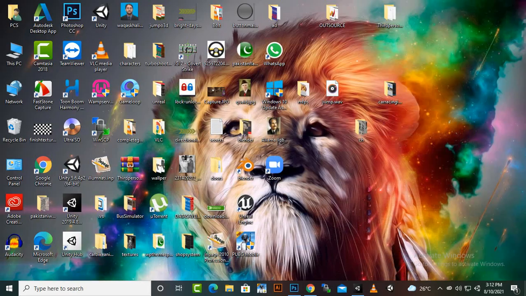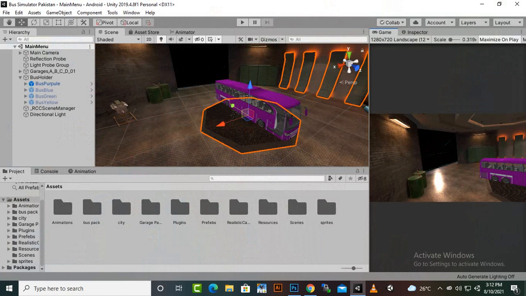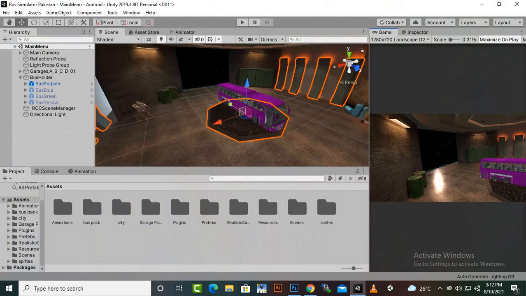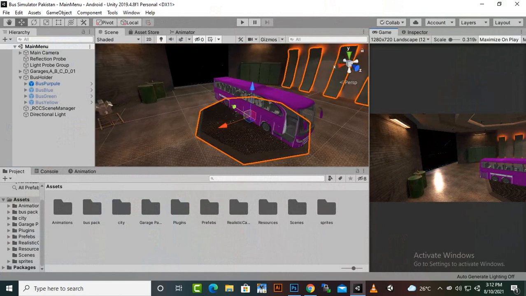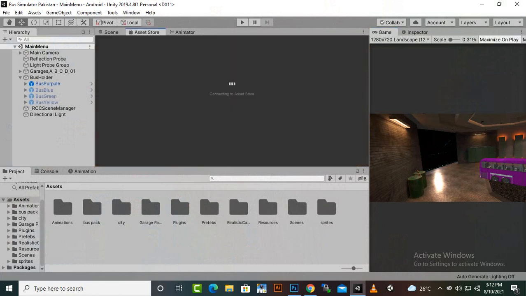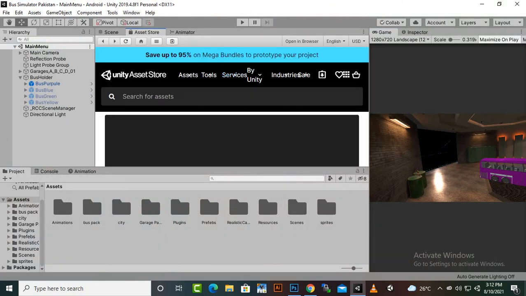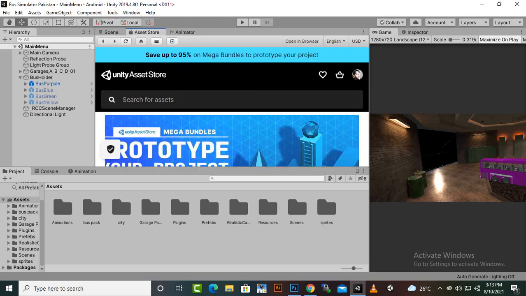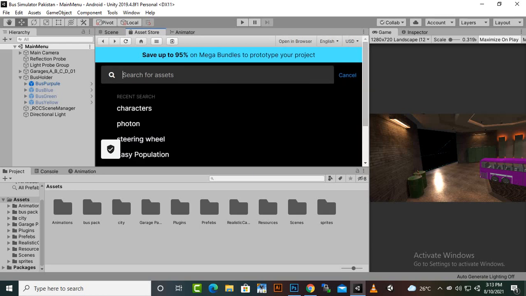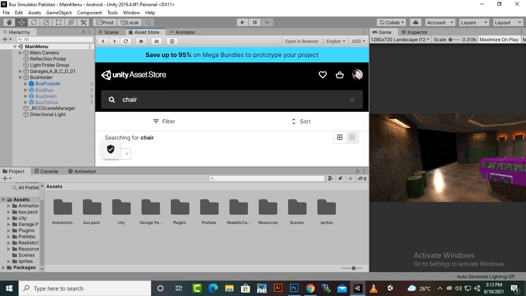But before that, we need some characters here which should sit on chairs, and unfortunately we didn't find chairs in this asset. So we can go to the asset store and bring some chairs from there. Then we can place our characters on those chairs as well. Okay, so let's search for chair.